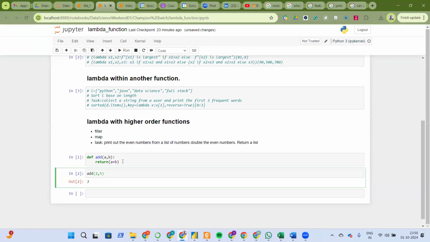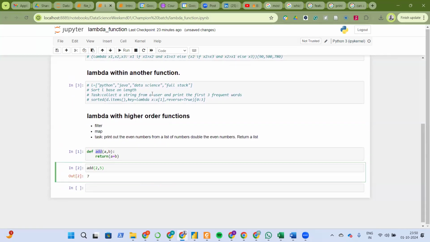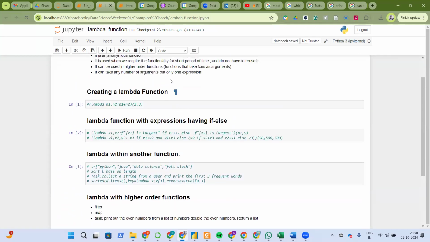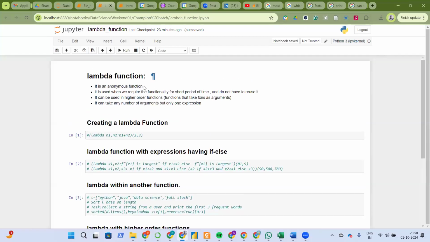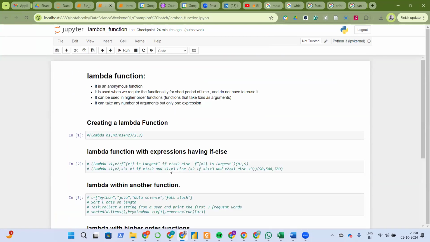Now, to use this function, I need to know its name. The name of my function was add, so I call the name and pass my arguments, and then I get my result. Now we are saying a Lambda function is a no-name function. So how then do you use it? That is why I started by saying these functions are not meant to be reusable. Once you use them, you cannot reuse them.